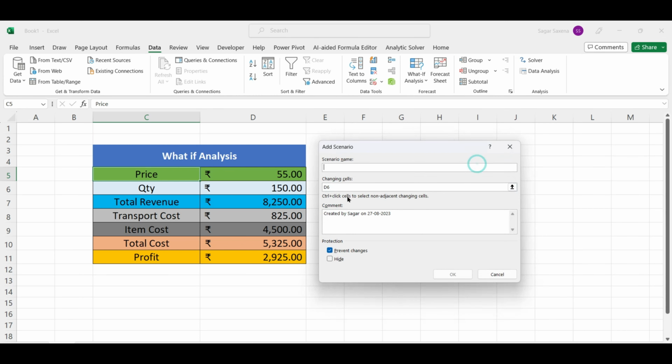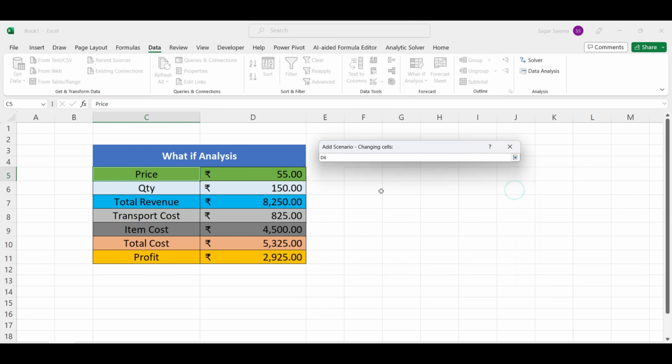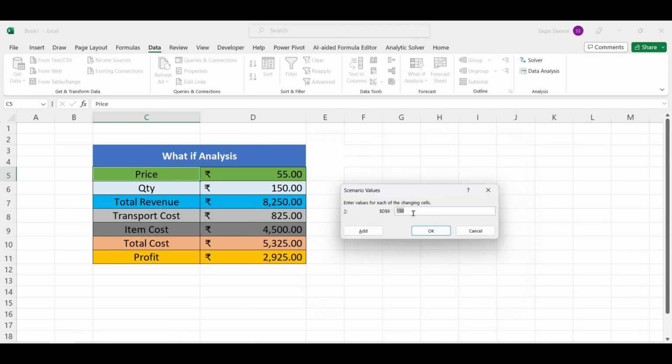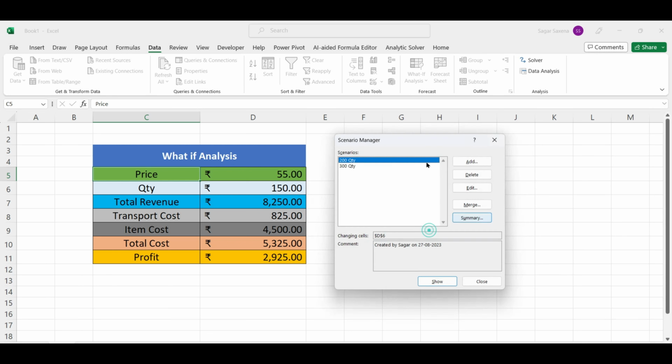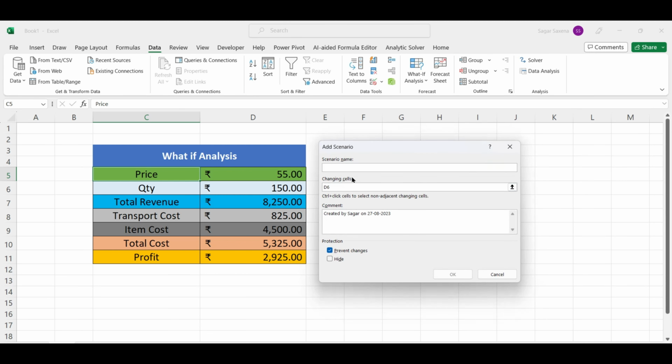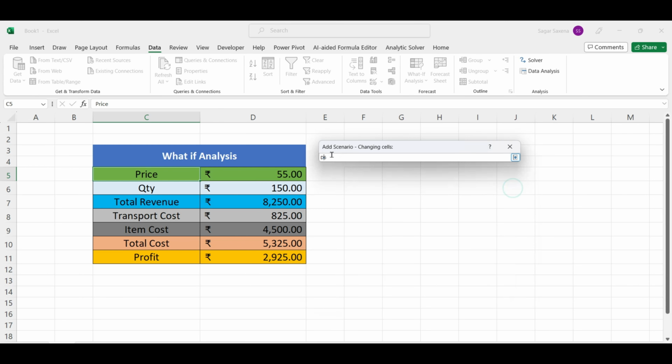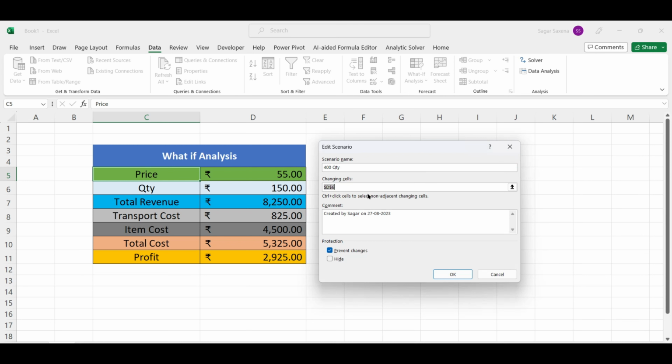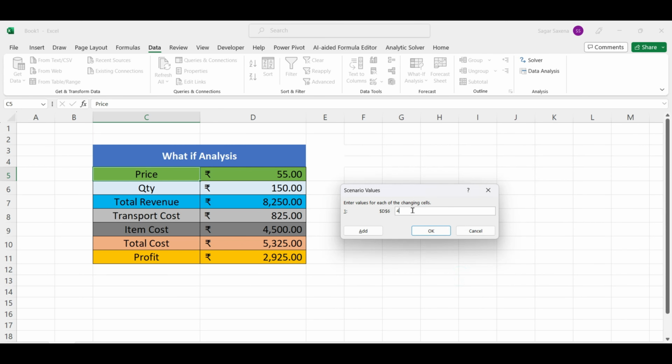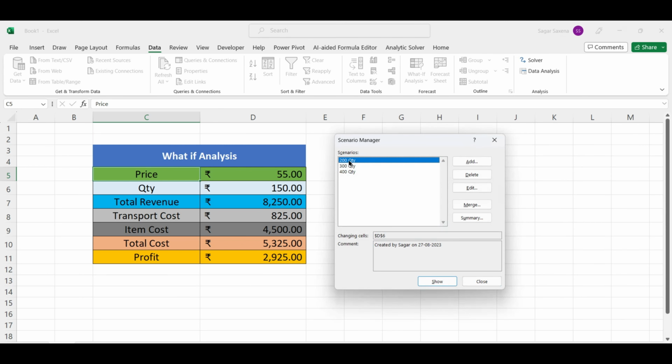I want to add one more scenario on 300 quantity. So 300 QTY, D6 is correct, and we want to lock it. How to lock it? Function plus F4, the cell is locked. Click on OK and change it to 300. Then I want to add one more, 400 QTY, cell D6, and lock that cell with Function plus F4. You can use dollar signs as well if you want, or you can use Function plus F4. Click on OK and change it to 400. Okay, so our quantity is defined.